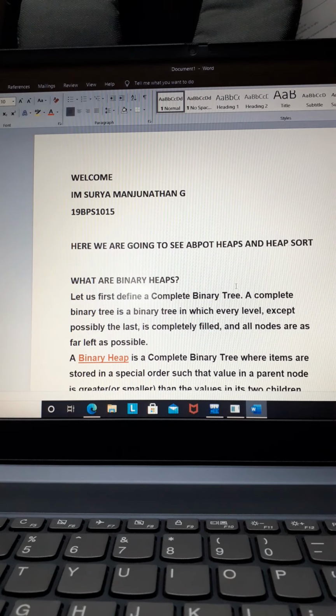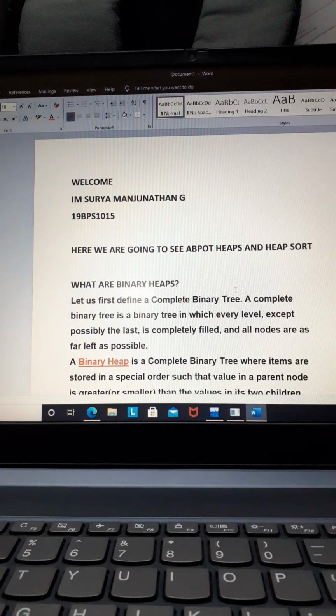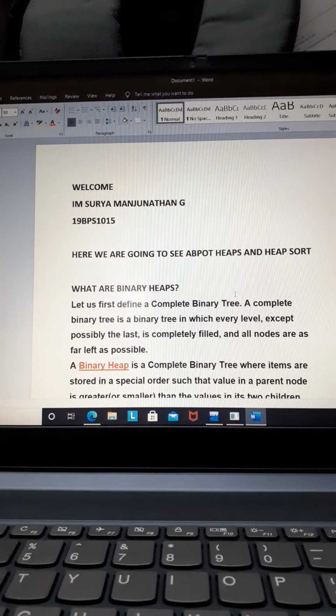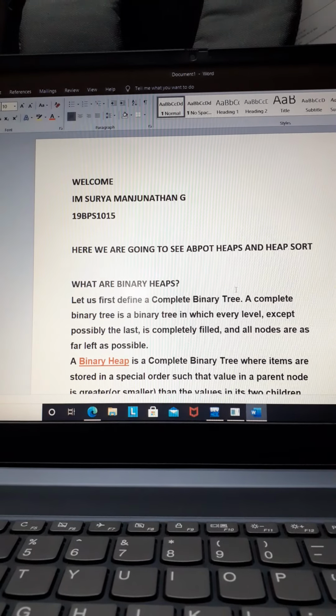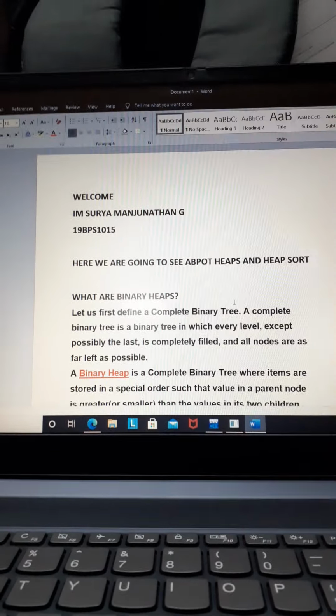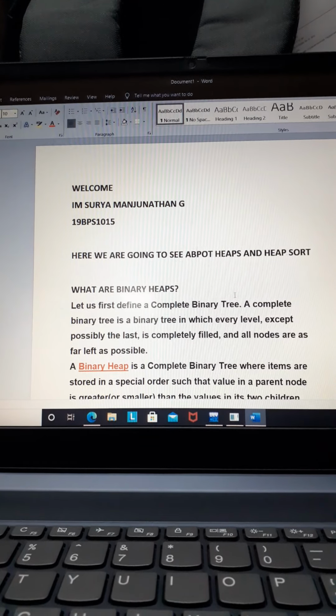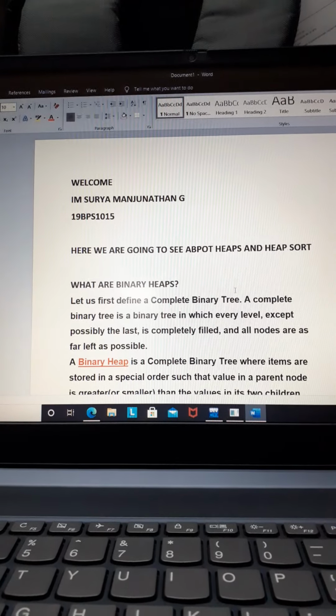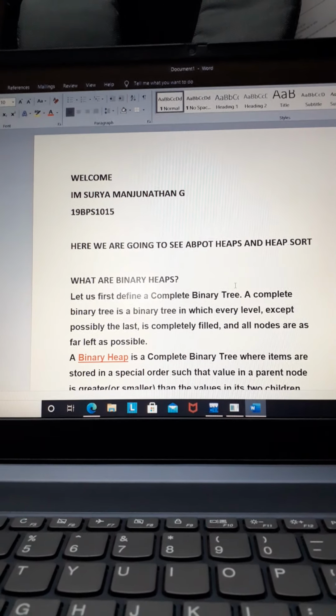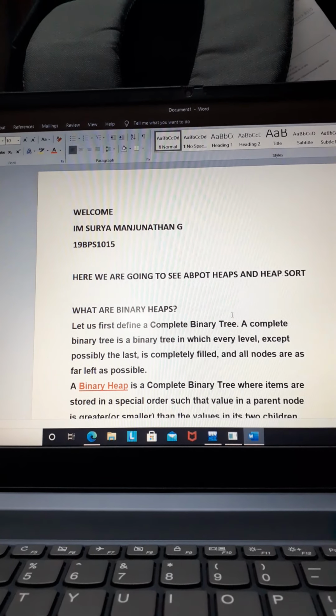So before that, let us see what is a complete binary tree, because it's the background idea through which we can get to know what is a binary heap, because it's like a derivative of that. So first of all, what is a complete binary tree?